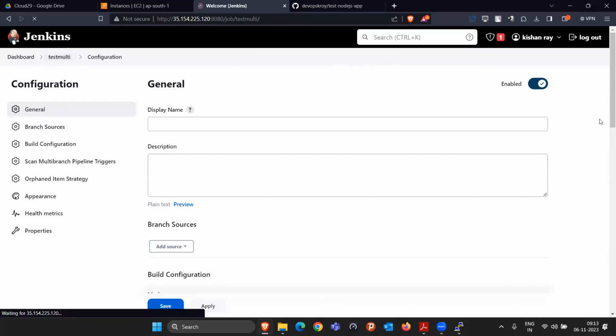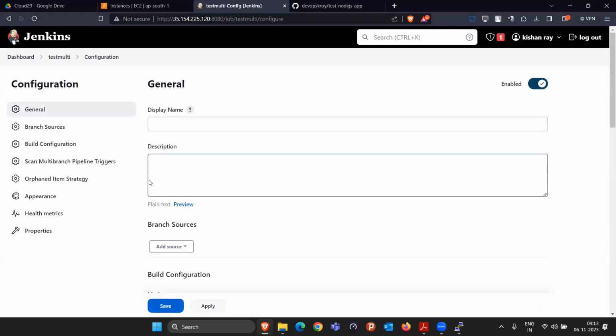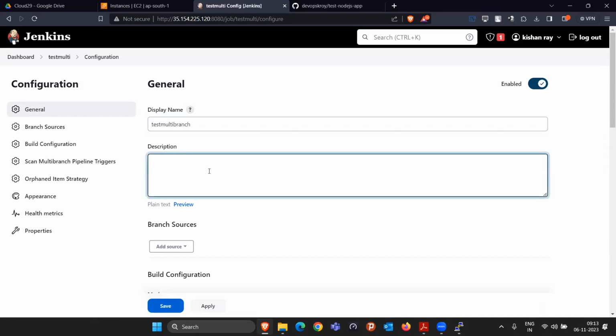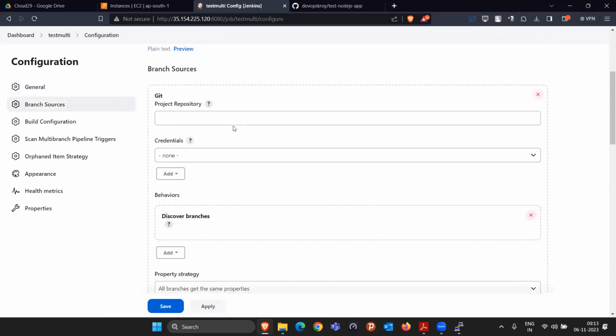So if you see here again, if I come here and click on this configure, let's just start with it again. Test multi-branch. First, click on branch source, click on Git. Okay, now see, it has just started to come.